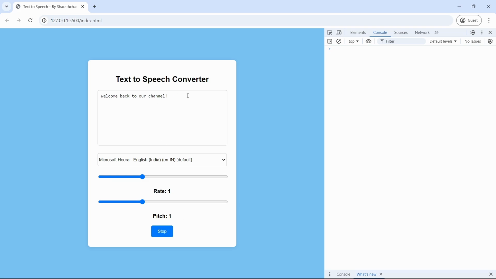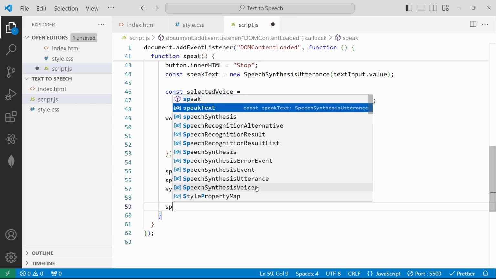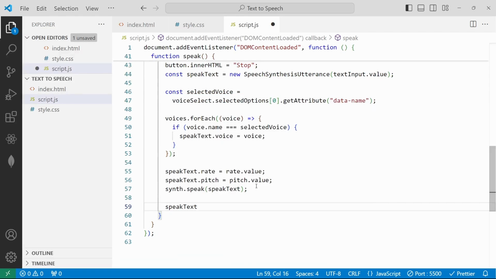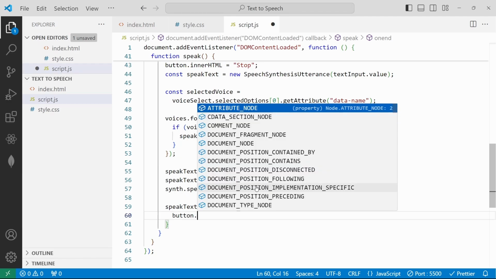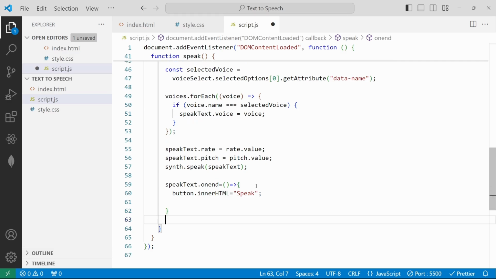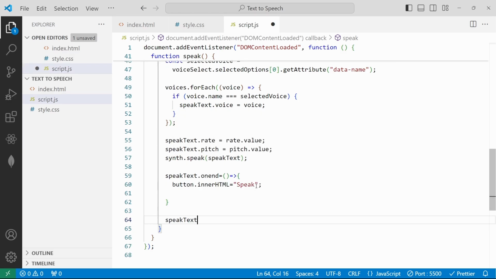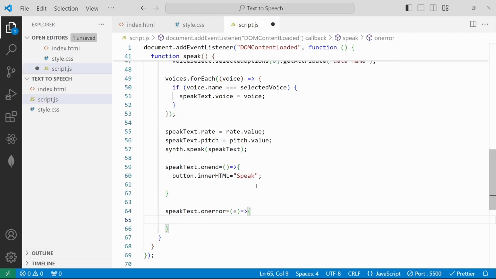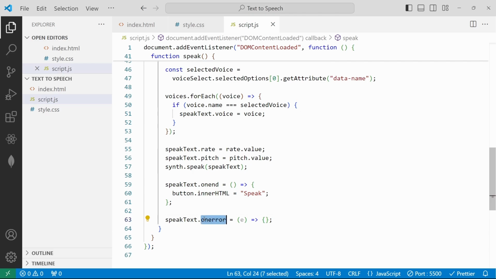Whenever we click stop, the voice should stop, and once the voice is completed we need to change this stop to speak again. For that we have a function, speakText.onend. Once this is ended, we can set the function to this. Inside this we'll set button.innerHTML equal to speak again, and we have another function also, speakText.onerror. So if we have any errors it will be caught here and we can check why the error happened.